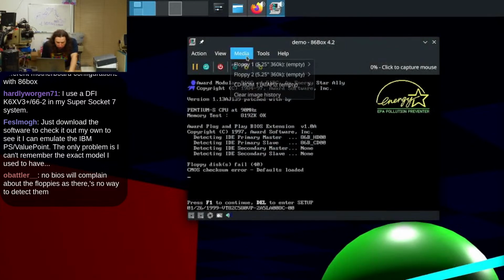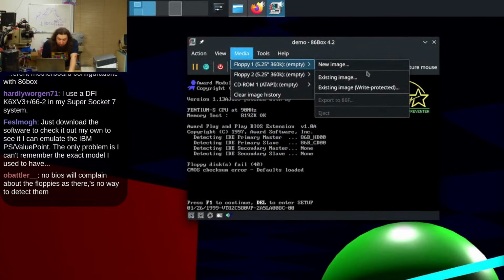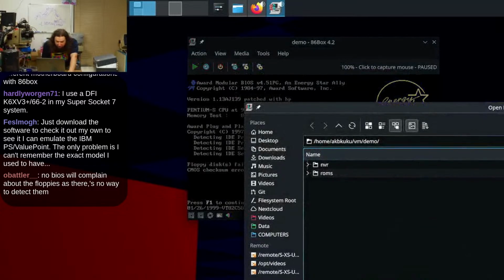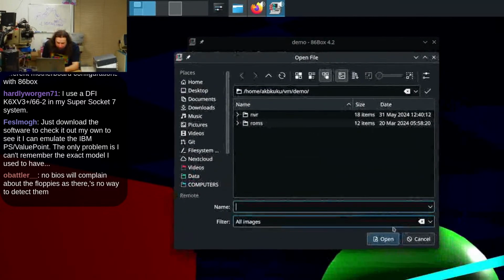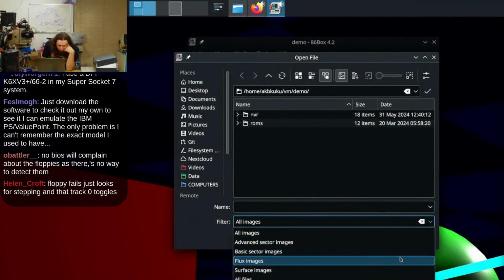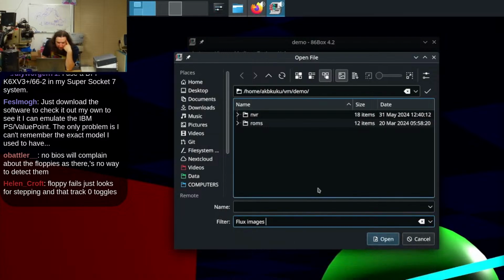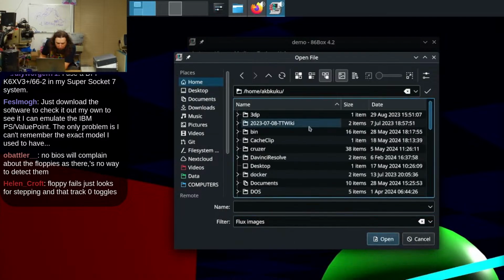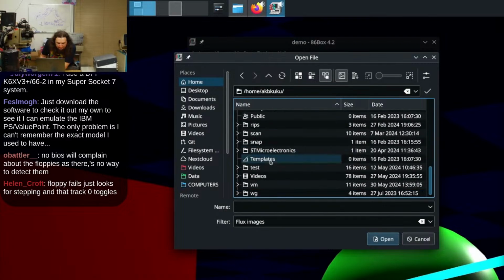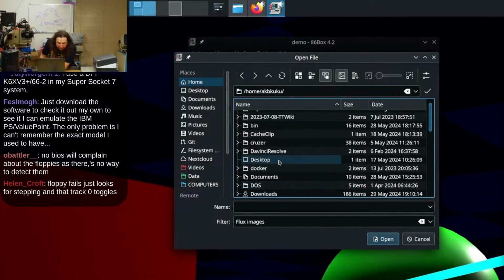checked this. Oh, not a new image. Oh, new. That's nice. We'll just make a new image straight into this. I know that some work had been done. Yeah, flux images. Okay. I was wondering what formats were supported for this. I don't remember what all I have on this system. Maybe not that many.